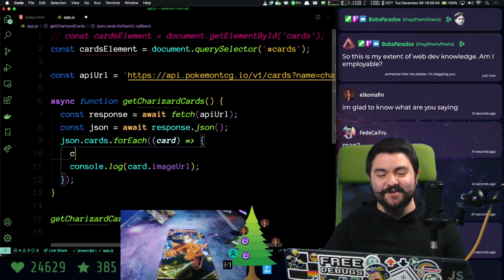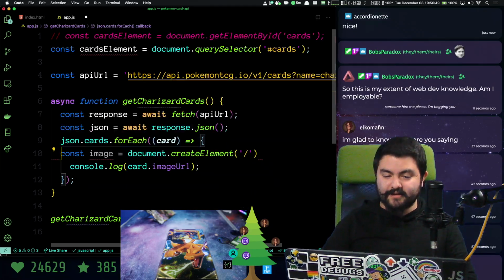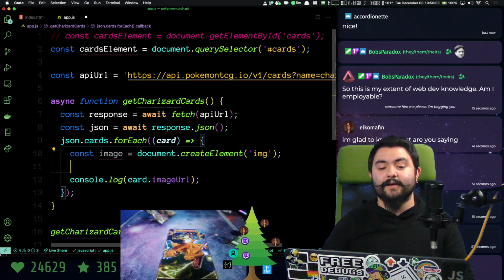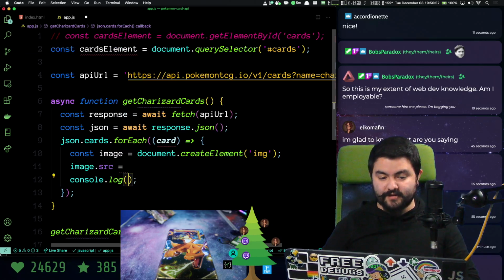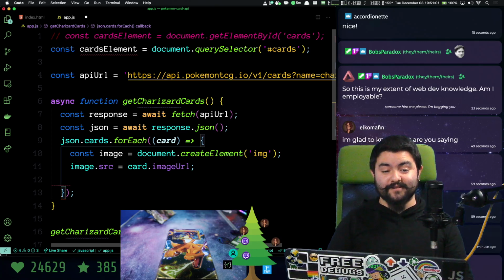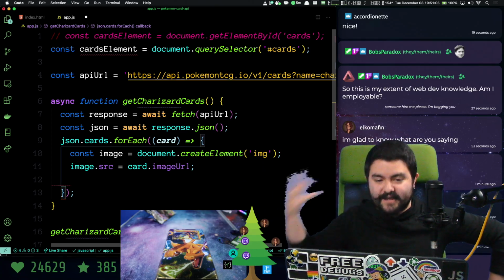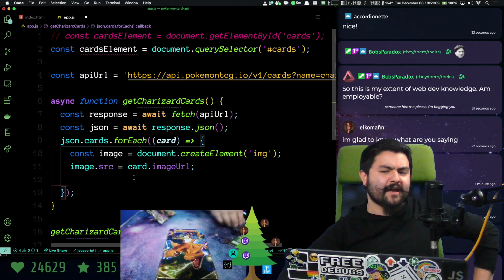We got to add it to the DOM. So I want to create an image element. Document.createElement, image, right? And then I want to set the source of that image to be this image URL. And then we're home free. We just append it. Can anyone tell me how can we take this image element and append it to the cards element? Did you learn that?